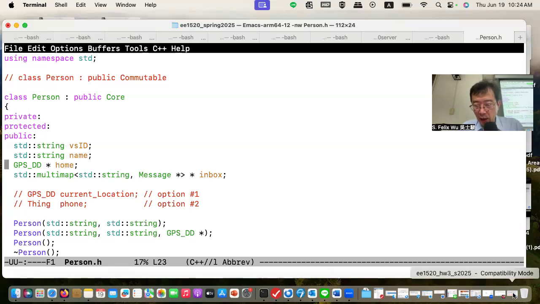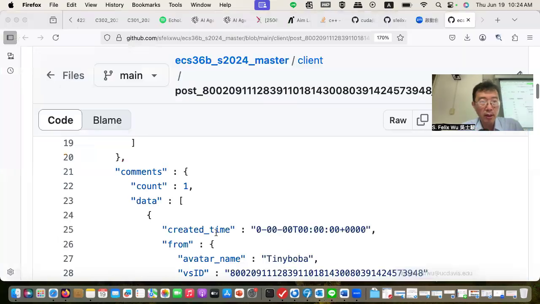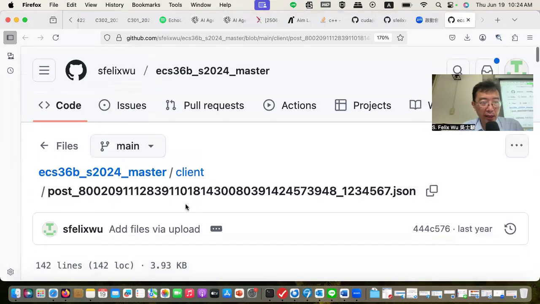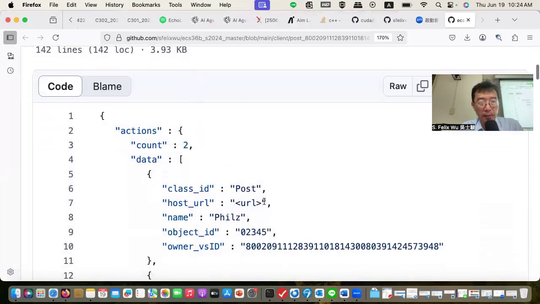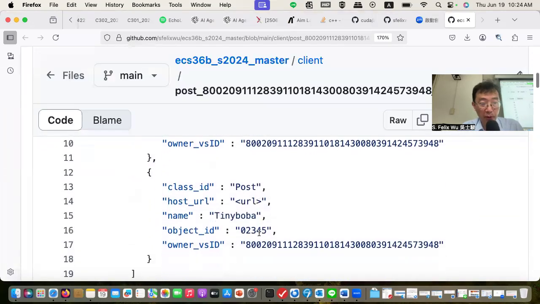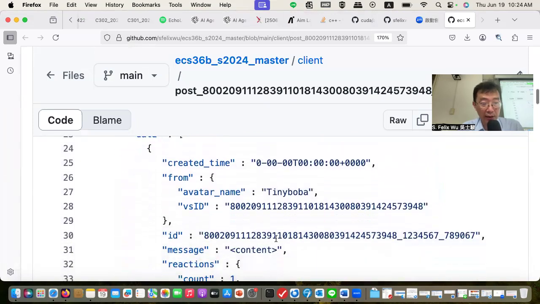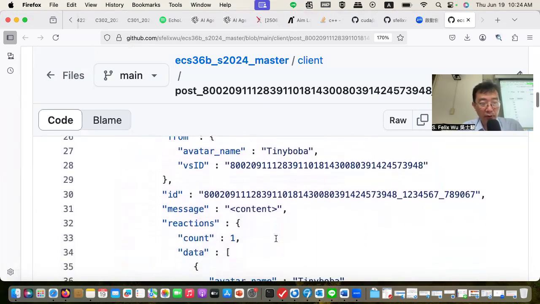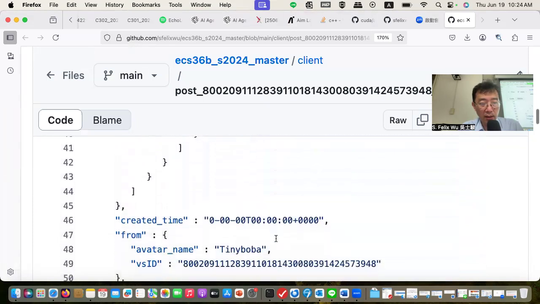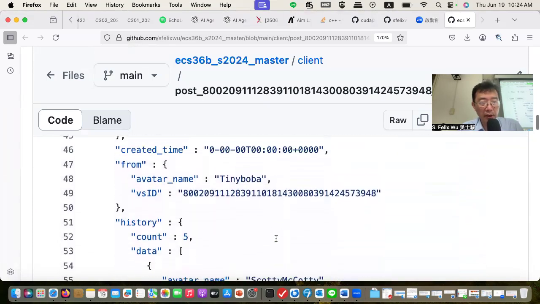So if you take a look at the original JSON, let me actually pull it out. So this is the JSON. Let's take a look at some of the person. Let's search for person, by the way. Search for person. I'm actually just guessing. It must be from, because you see that the from is avatar name. It doesn't have a name. It doesn't have a home.